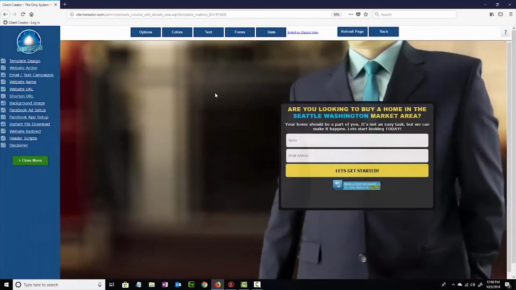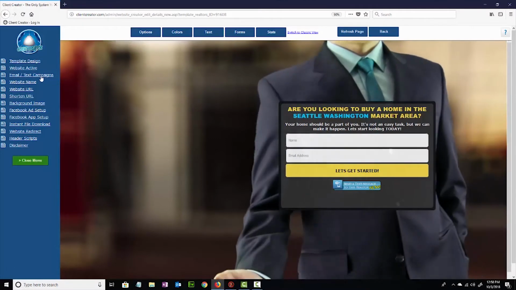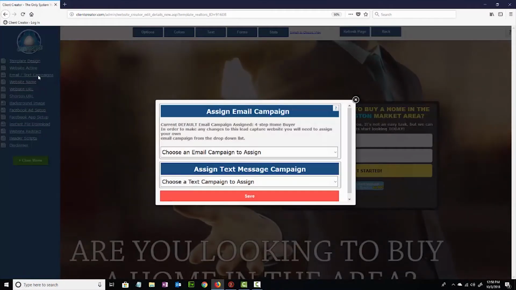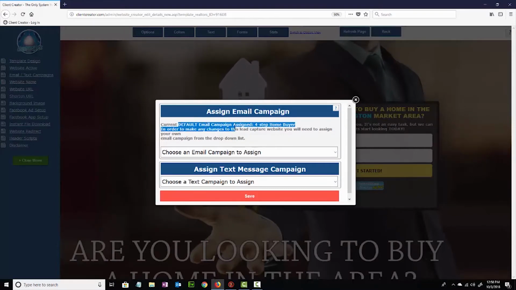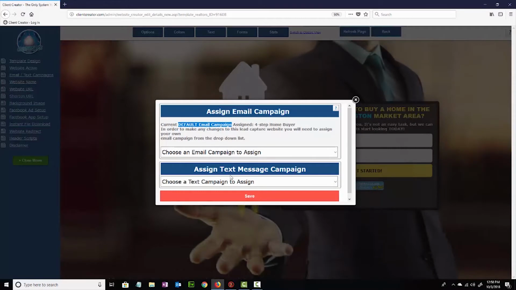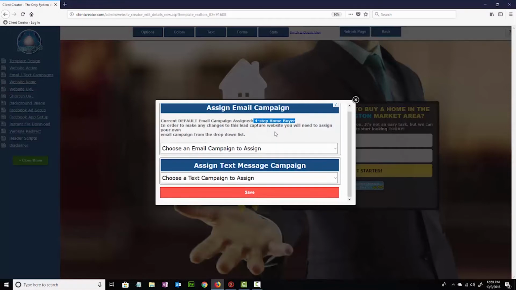The email and text campaigns. Here's where you set up any of the pre-existing email and text campaigns that you have on this lead capture page. By default, all of them are assigned an email campaign. They are not automatically assigned a text message campaign. So we set up the default email campaign. This one has the 4-step home buyer. And you can change that if you would like, if you wanted to go to another one. If the 4-step home buyer is fine with you, then you just leave it alone. It doesn't need to have anything done.